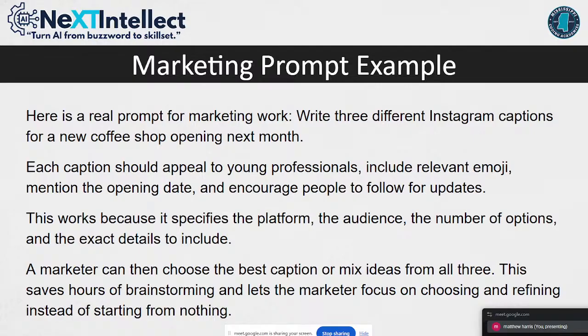A marketer can then choose the best caption or mix ideas from all 3. This saves hours of brainstorming and lets the marketer focus on choosing and refining instead of starting from nothing.